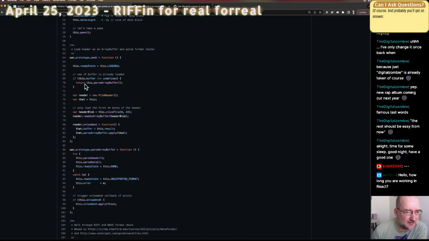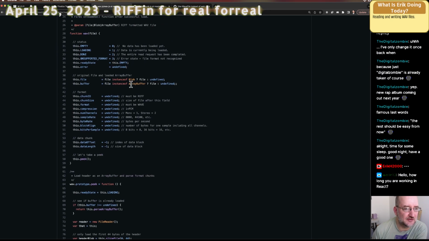Okay, if buffer contains something, what would that be set up here? Yeah, so here it's saying, okay, well, if we've got a file, let's set this file member. But if we got an array buffer, let's just set the buffer.